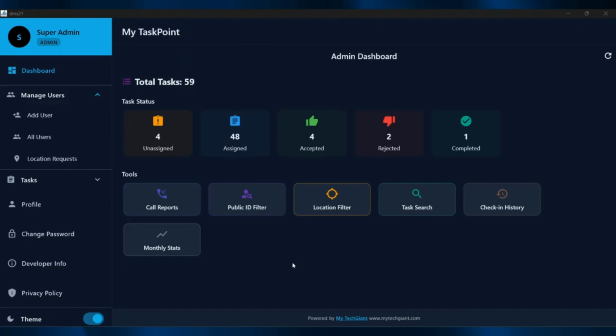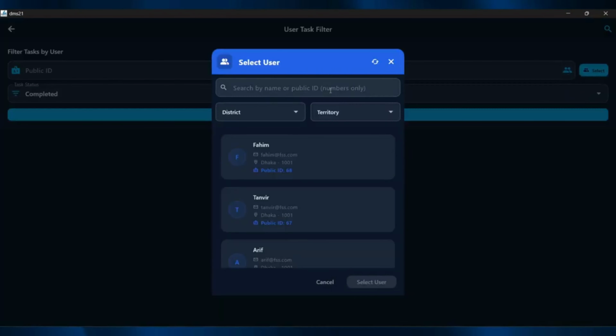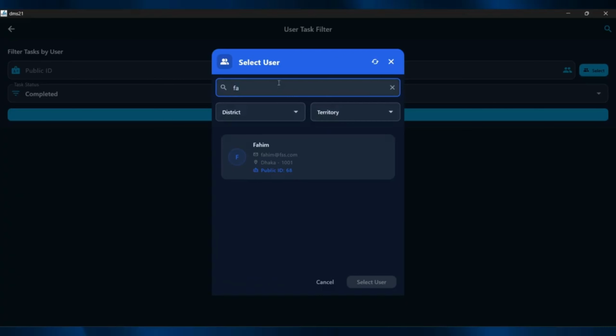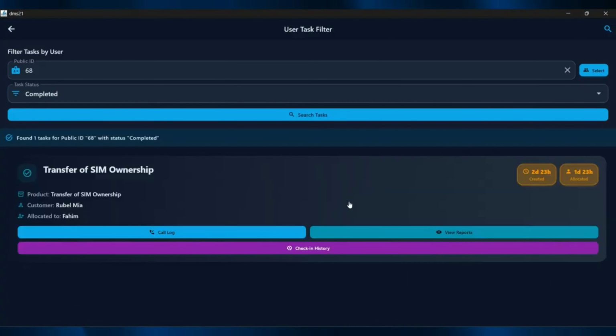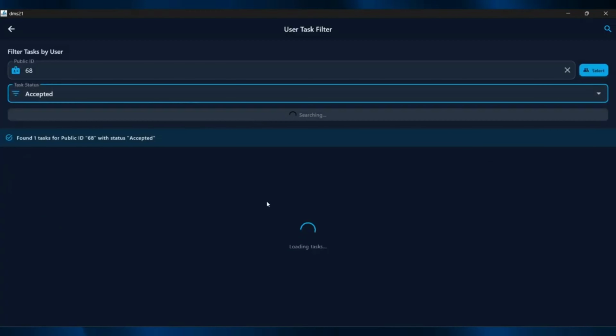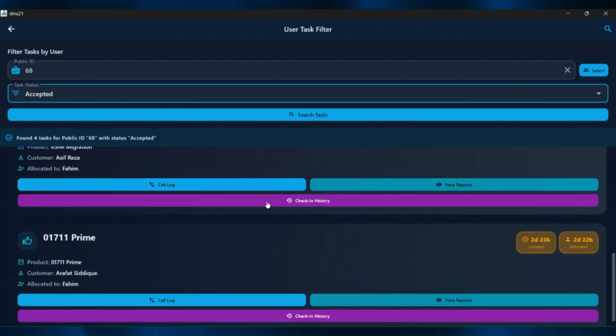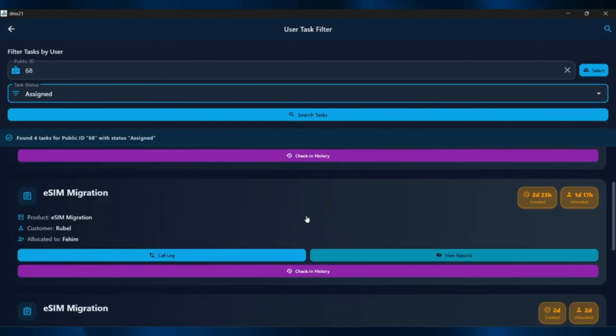Now let's look at the Public ID Filter tool. Here, the admin can view detailed task information for any field staff using their public ID. If the ID is unknown, the admin can also search by name, district, or territory. For example, suppose we select a field staff named Fahim. We can now see how many tasks Fahim has completed, how many he has accepted, and how many tasks are assigned to him but not yet accepted. Thus, using the Public ID Filter tool, the admin can easily monitor the performance of any field staff.